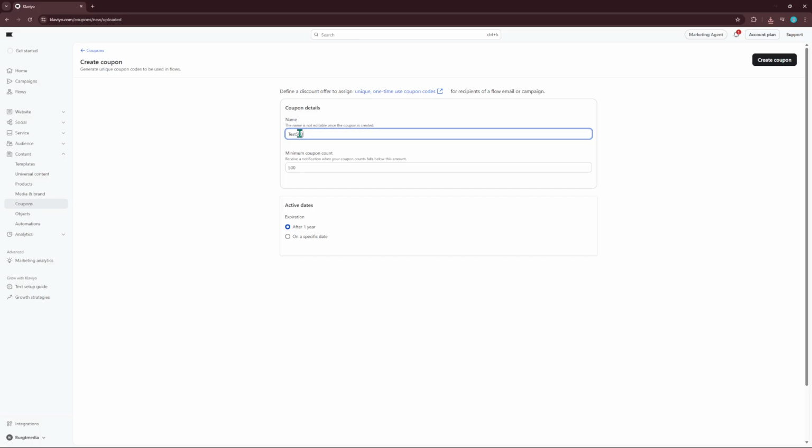Start with a clear, descriptive name so your team knows exactly what this set is for, like a campaign name and date. Select the related store or integration if prompted, which ensures redemption happens correctly on checkout. If you're uploading a list, prepare a simple CSV file with one code per line. Keep codes clean: avoid spaces, special characters that your checkout might reject, and duplicates.